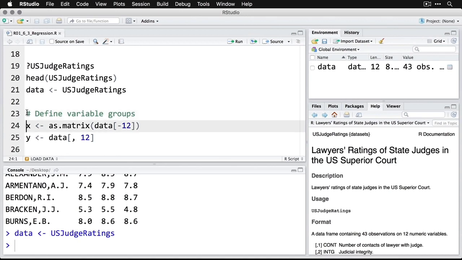So what we're going to do is create an object called X. It's actually going to be a matrix and it's going to consist of all of our predictor variables simultaneously. The way I'm going to do this is I'm going to use as.matrix, and then I'm going to say data, which is what we defined right here, and read all of the columns except number 12. That's the one called retention. That's our outcome. So the minus means don't include that, but do all the others.